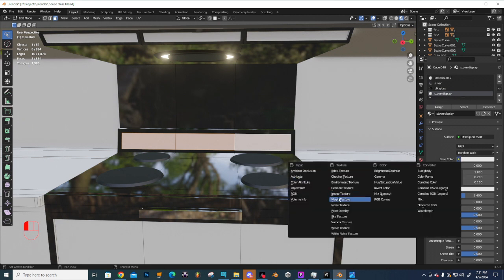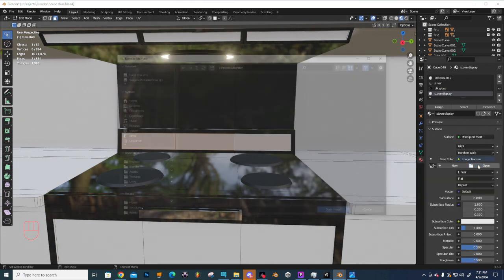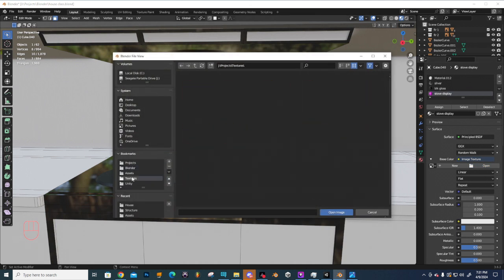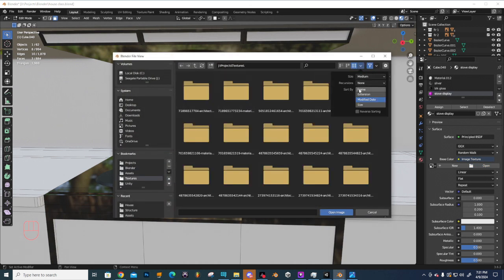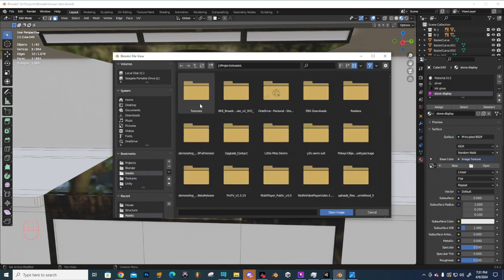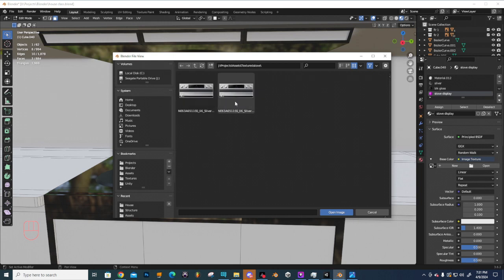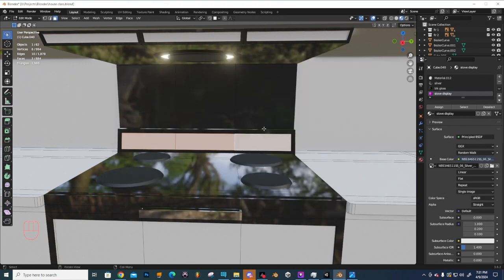And go to base color, go to image texture, go to open, go to textures, and let's go by modified date. Hold on, that's inside project, assets, textures. I put that in the wrong folder anyway. Textures, stove. Which one of these is it? Oh damn! Hold on, this thing will take a WEBP. You know what? I'm not going to test that right now. But yeah, all right. So let's assign that.